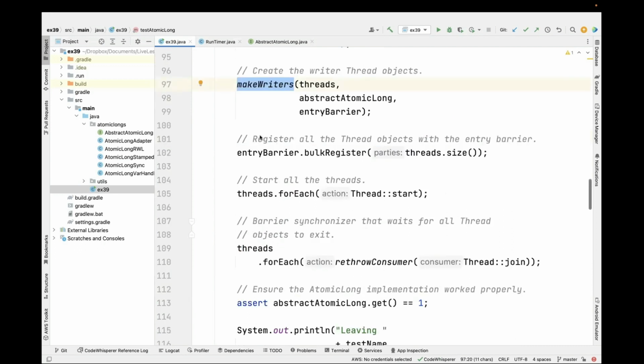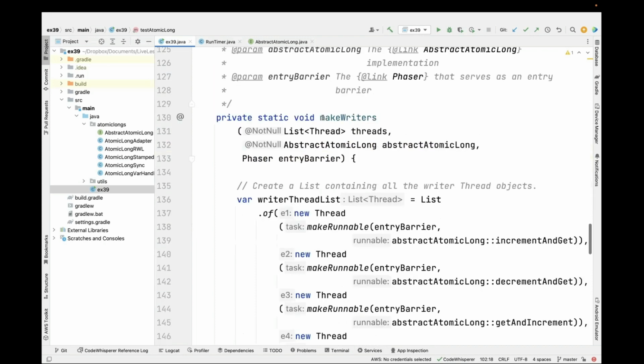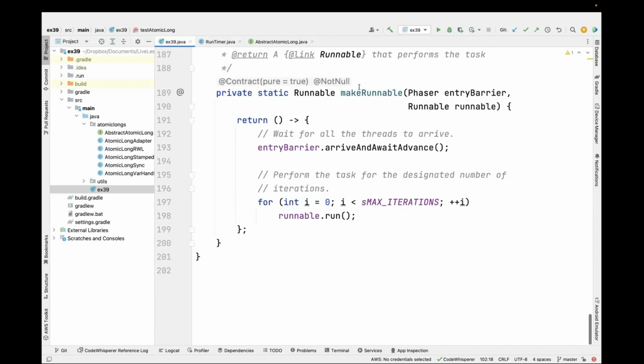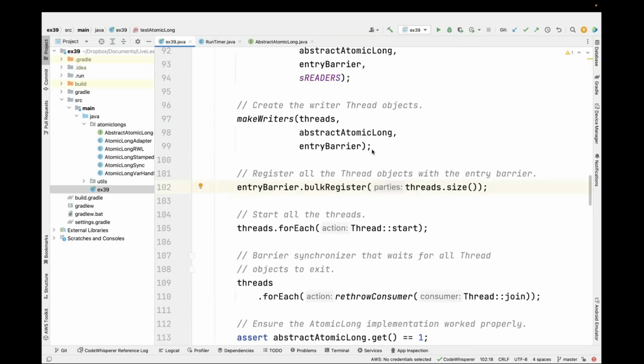Now we've got everybody registered, we're going to say, how many threads do we have? Well, we've got, in this case, 24 threads. So we're going to bulk register 24 as the size of the entry barrier. And all that means is when the method that we saw down here, arriveAndAwaitAdvance, is called 24 times, then each of those threads can actually start to make forward progress.